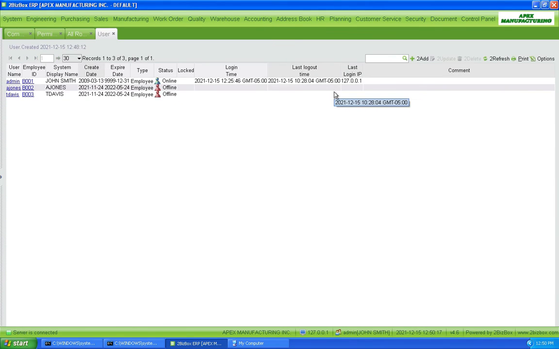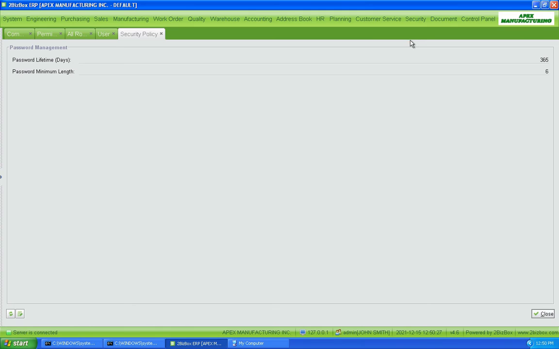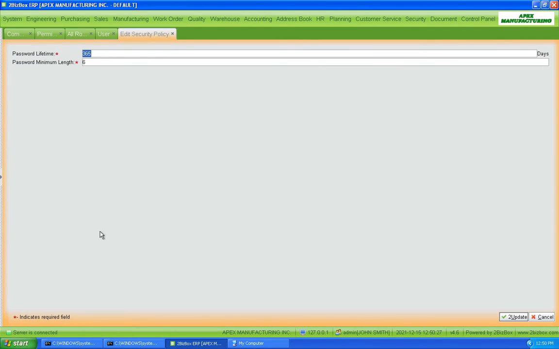Okay, and backing out of there, the other item that's quite important is going to the control panel again and going into general settings. We come over to security policy. And essentially what this is, it's basically defining two things: the password lifetime for all users of the system, and also the minimum password length in digits and or characters. And so again, very important to system security. Just wanted to point it out.